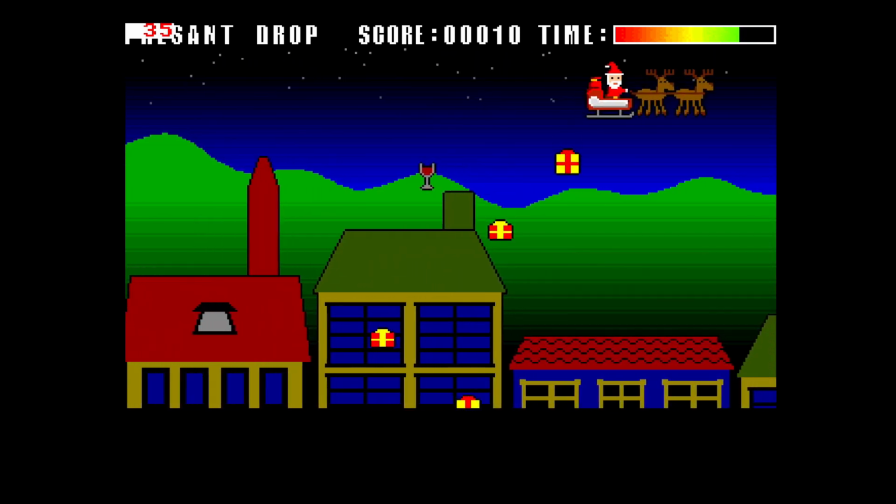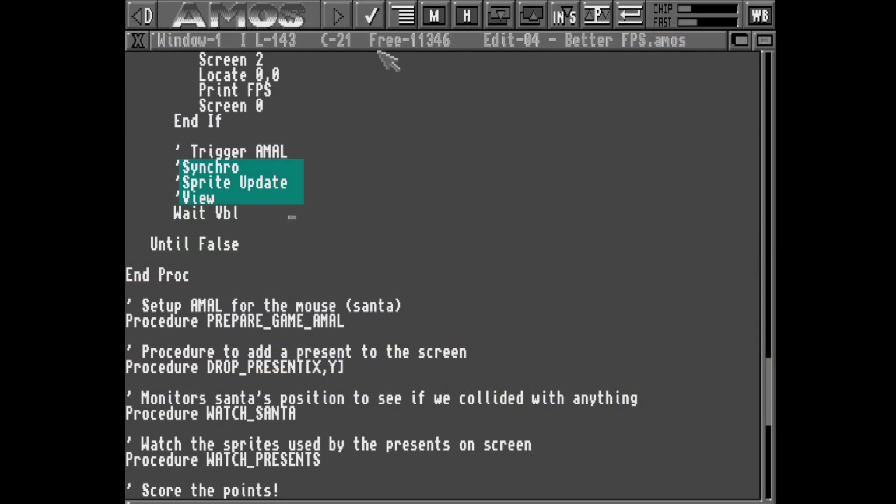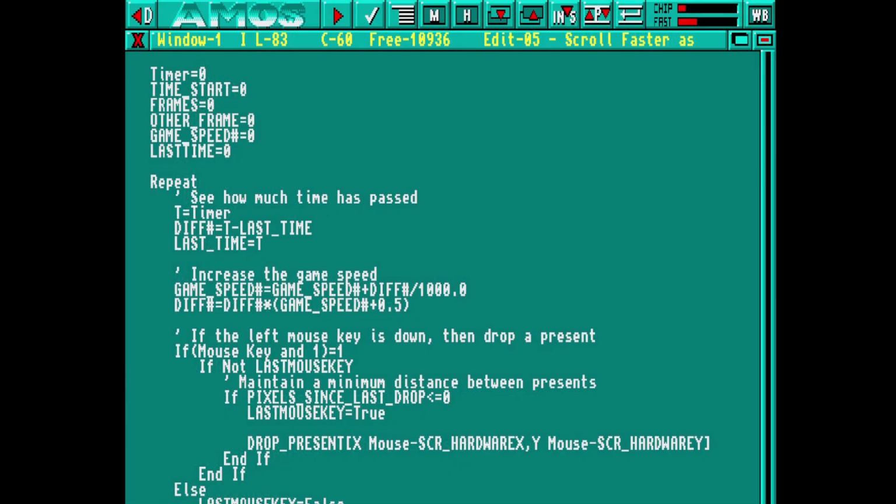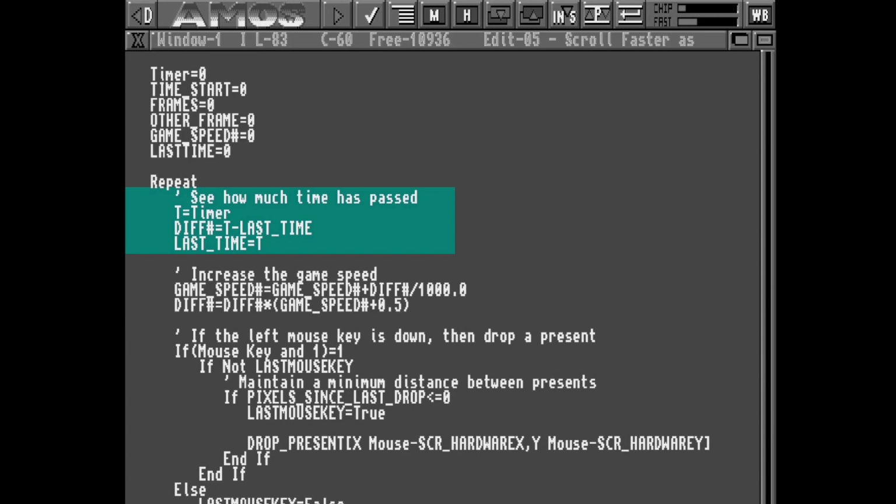The remaining slowdown now is caused by these three functions that I can't do anything about and they have to be there. Okay, so let's move on. The next thing we're going to do is make the game scroll faster the longer you play. We'll do this by using the timer function again to track how much time has passed. Each frame will check how long has passed since the previous frame and use that to adjust the variable holding the game speed.